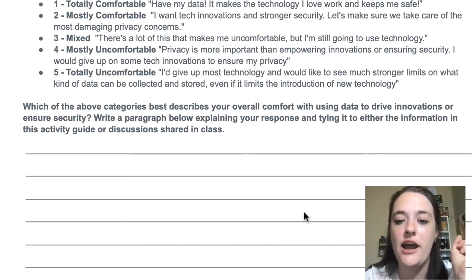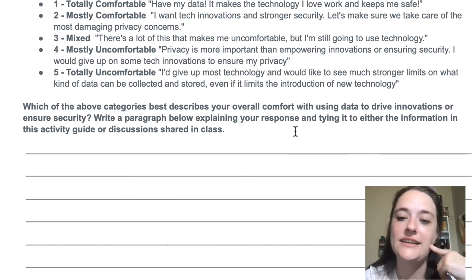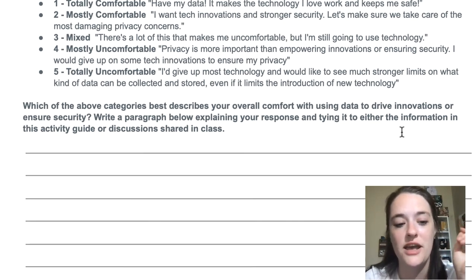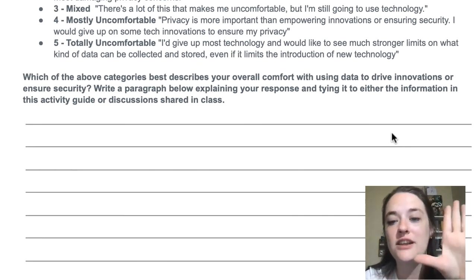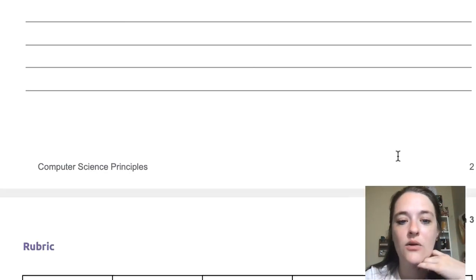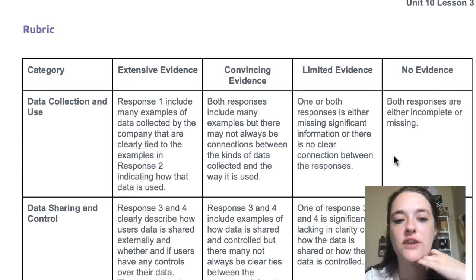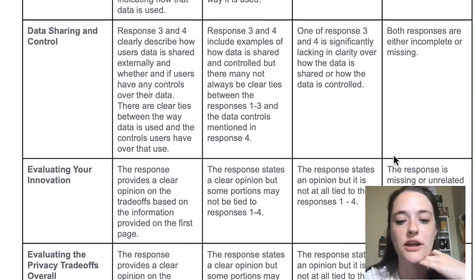Write a paragraph, which is at least 5 sentences, below explaining your response and tying it to either the information in this activity guide or discussions that we have shared on the discussion board. Okay, so pause the video so you can have a moment to complete this. Now that you've completed that, I want you to go through and grade yourself on this rubric, okay?